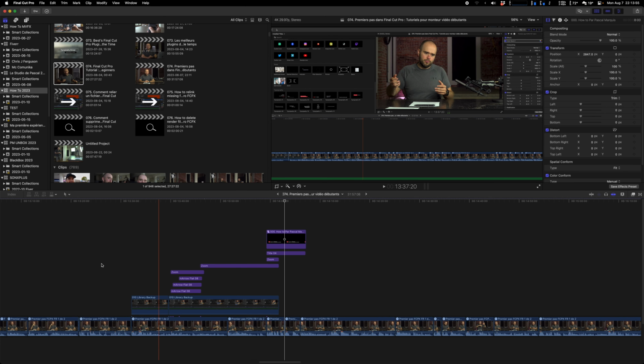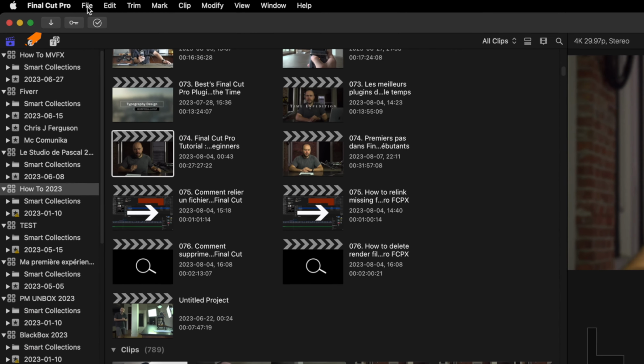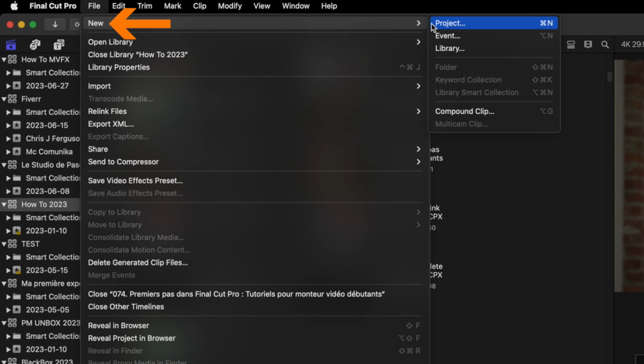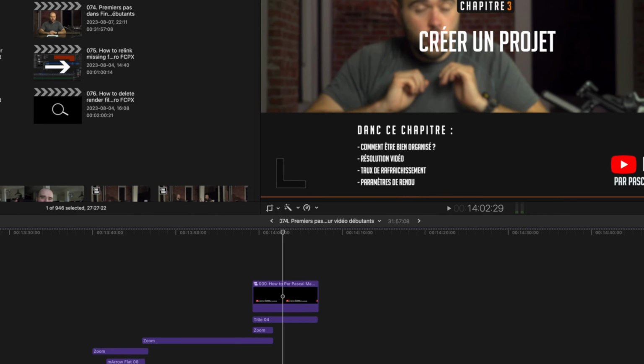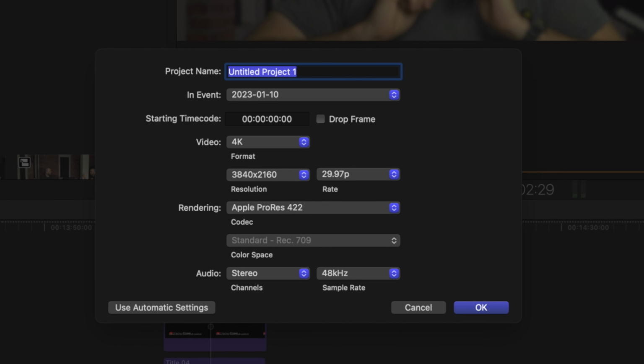So now if I want to create a new project, I will go on File, New Project. And remember that shortcut over here, that's Command N for new. And I'm gonna hit that. And here we're gonna have to input some settings for that project.